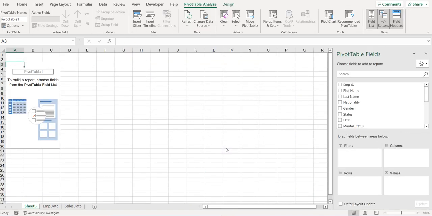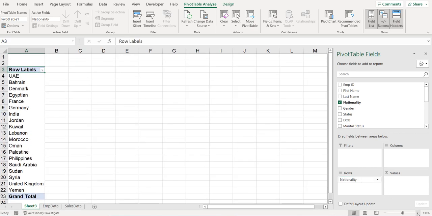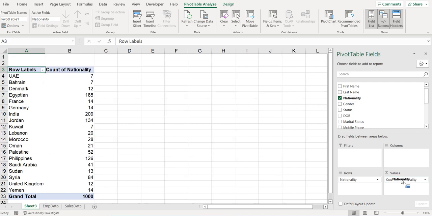Over here on the right hand side, you get all the names of the columns. I drag the nationality under the rows, so I get all the unique nationalities available in my data. And the same nationality, you put under the values. So you get how many people from each nationality are in my company.